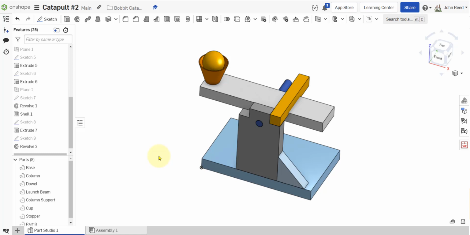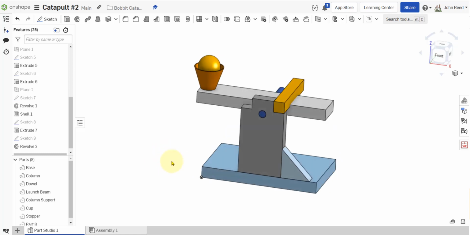Now we're going to put this into assembly, put in some mates, and everything will be a fixed mate except for the revolute mate between the launch beam here and the dowel. And we're up to about 8 minutes on this video, so we're going to do that in the next video.